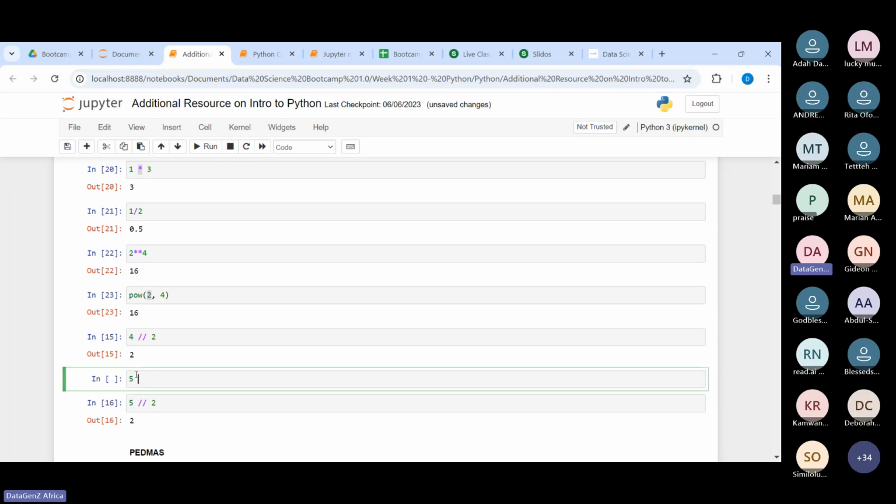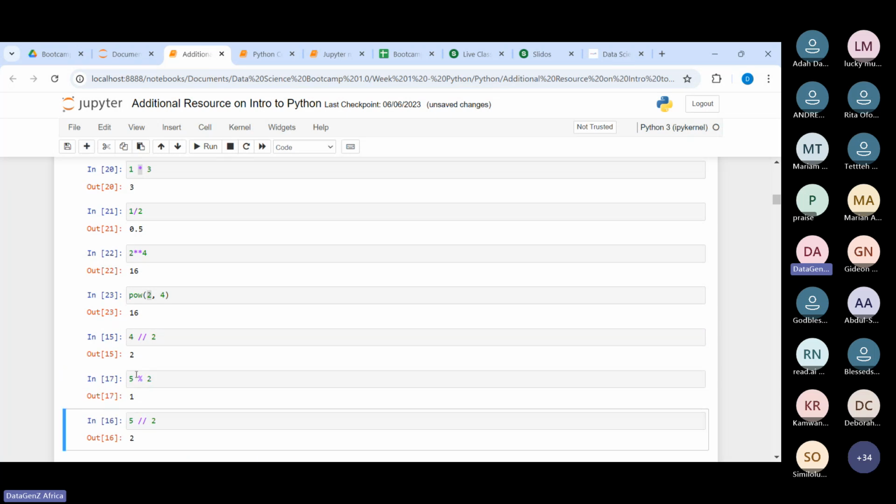So if you do 5 modulo 2, it gives you 1. And if you do 5//2, it gives you 2. That is, it picks the floor function, the value before the decimal point, while the other one gives the remainder. Okay, so let us move forward.